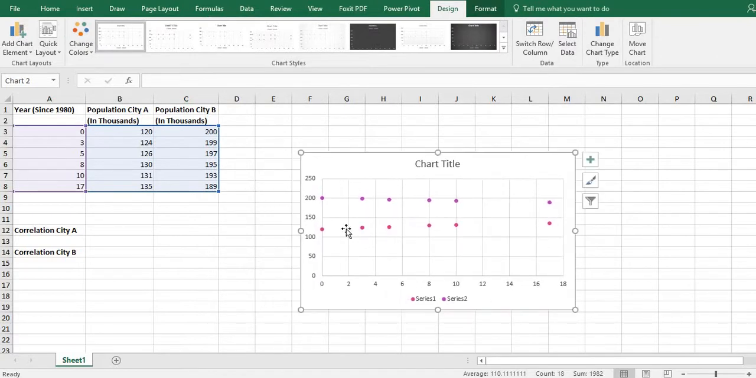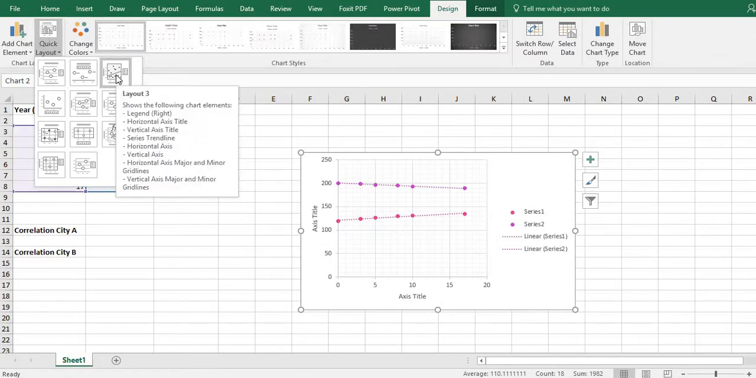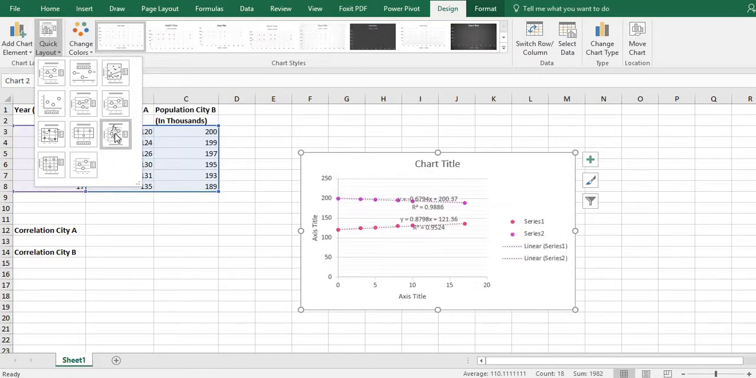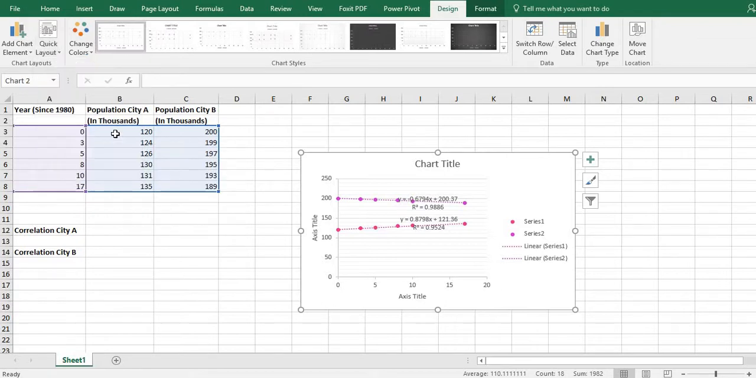Well, this has some things that it's missing that I would like it to include. So I'm going to go to the quick layout over here, and I'm going to select the one that gives me the line of best fit with the actual equation. So this one gives me the line of best fit with the equation. So I'm going to select it. Okay. And I'm going to move some things around so that I can see it better.